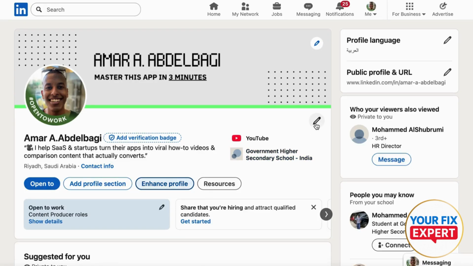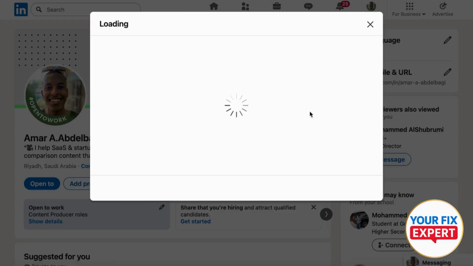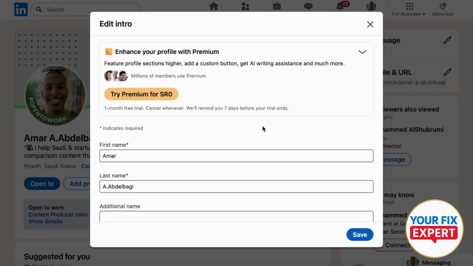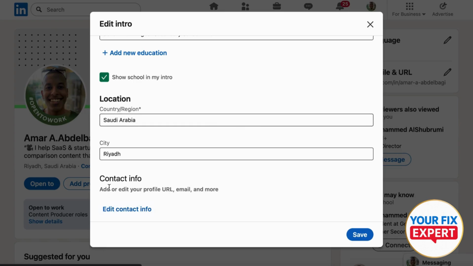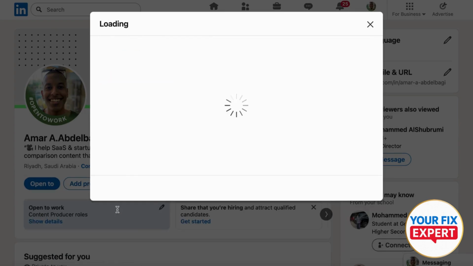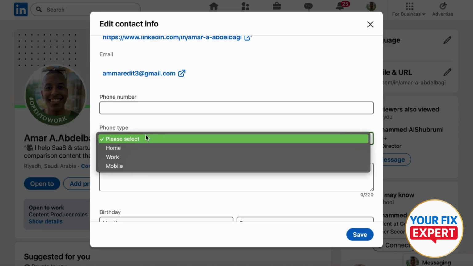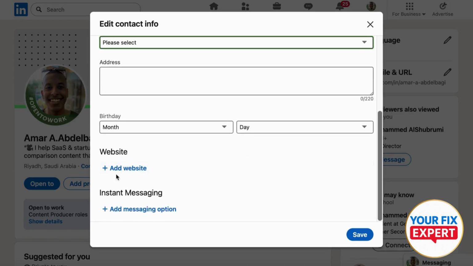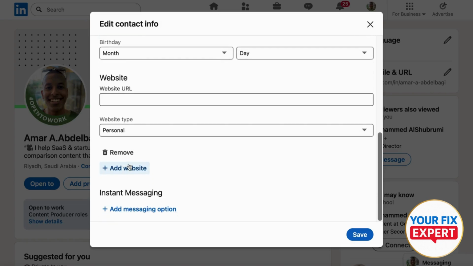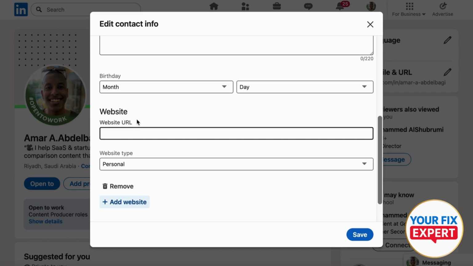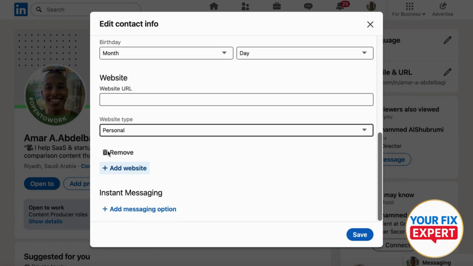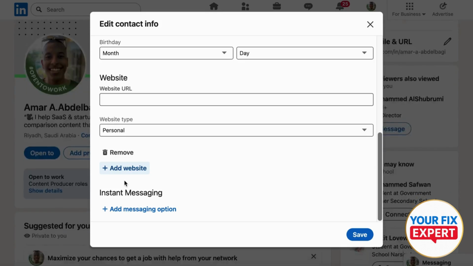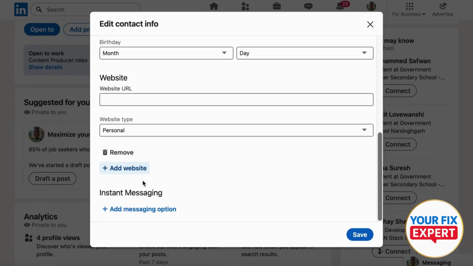All right, so the other way around it is you can click the pencil right here at the top under your banner. You're gonna wait for a few moments, and then scroll a little bit down into the contact info, hit edit contact info, enter your phone number, and of course the phone type, address, the birthday, and of course here add your website so people can book an interview with you. Either using your phone number or your website to schedule a meeting or a session with you.